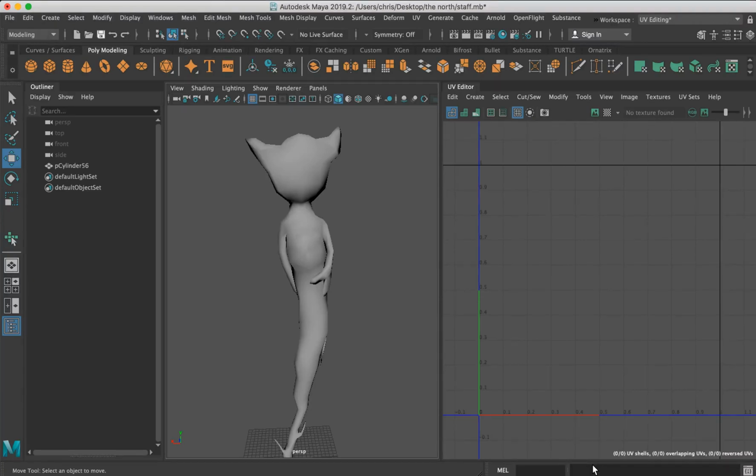Okay, so what we're going to do in this tutorial is look at the workflow of getting our objects from Maya to Mudbox.